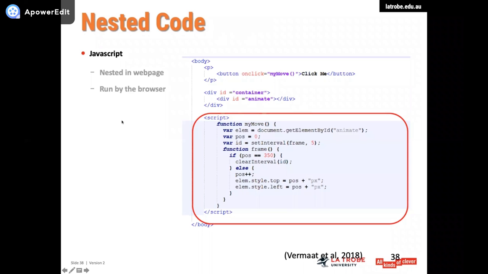The way to use JavaScript is that in your HTML file, you have this keyword script. This is a two-sided tag: starting point, ending point, and in between you can put your JavaScript code inside. Then your browser can run this code. So let's see what this JavaScript does. Here is the start function, my move, then we define some variables, elements.